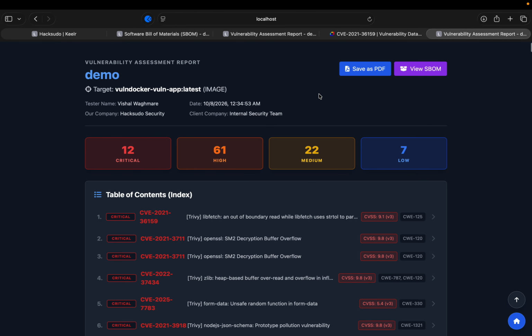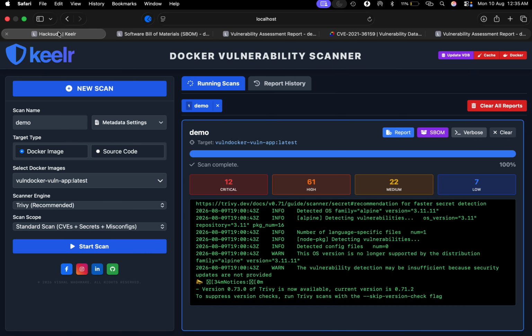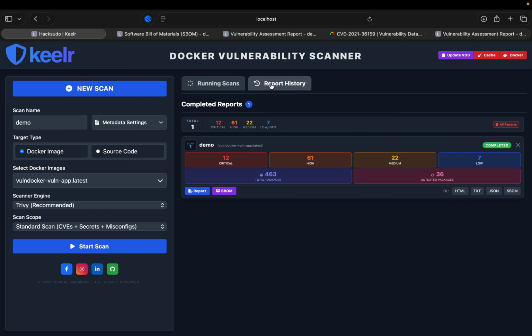So this is my vulnerability scanning tool, a Docker vulnerability scanning tool. If I click on report history, I can see the first report of that Docker vulnerability scanning tool. So I can even download it as HTML, TXT, JSON and SBOM also. I can even clear it.